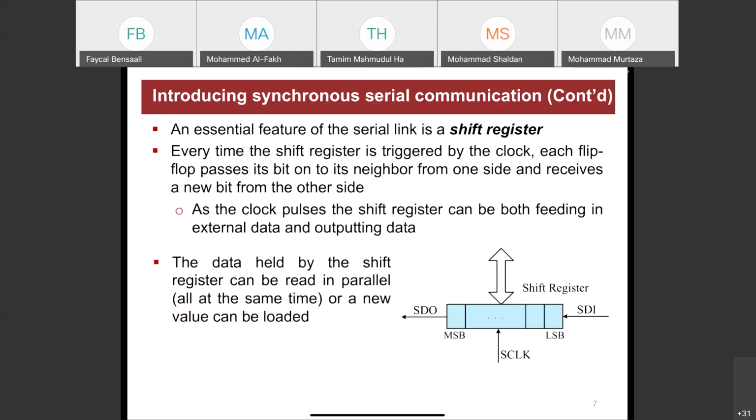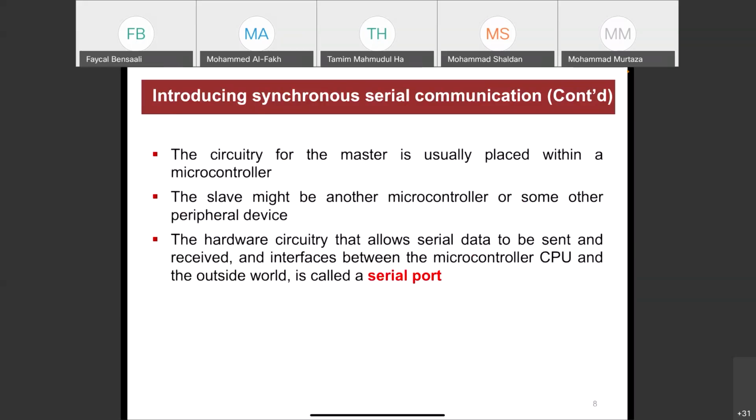I think this is what I was explaining, for parallel, and about the pins. We talked about this in the previous slides and on the whiteboard. The circuitry for the master is usually placed within the microcontroller. The slave might be another microcontroller, so you can have 2 microcontrollers connected together. One can act as master and the other as a slave. I will show you an example later on if we want to connect 2 embeds together and send data from one to the other. So we will have an example later on.